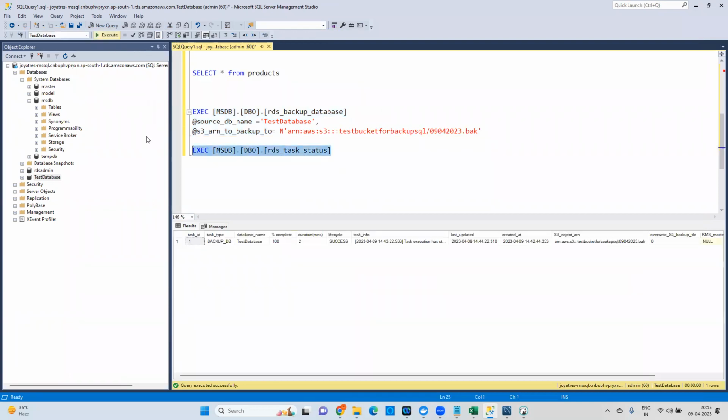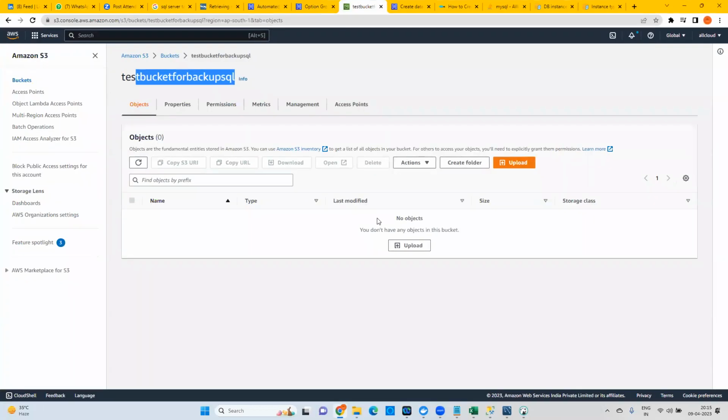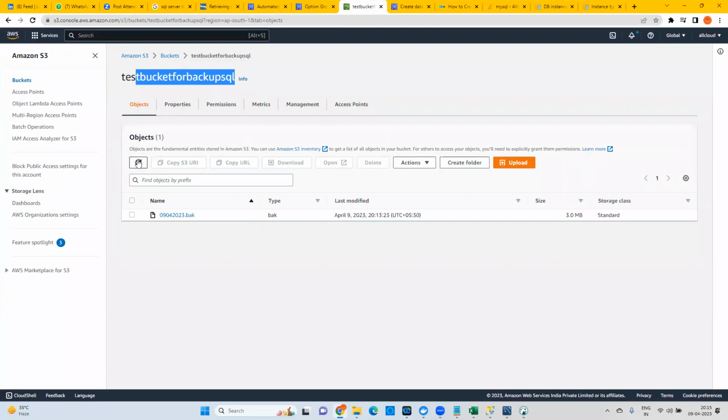Now let's check. It says success, right? Now go to S3 and refresh. You have this data available. 3 MB of data is available. Now you can use this backup file wherever you want.